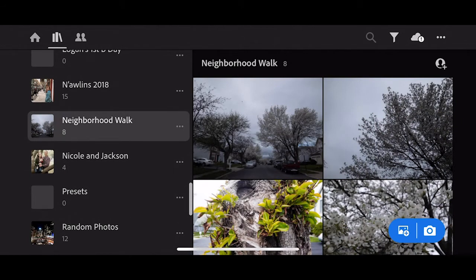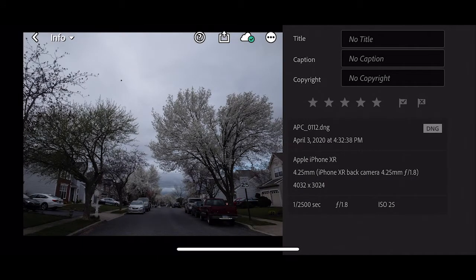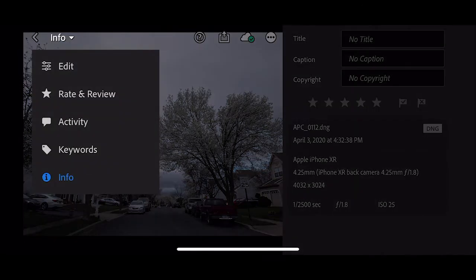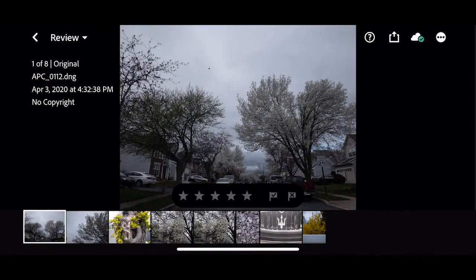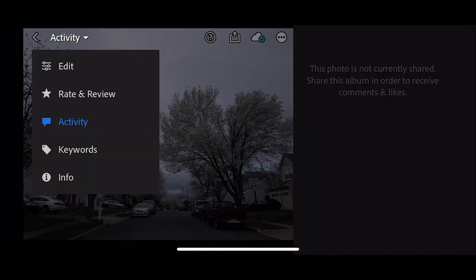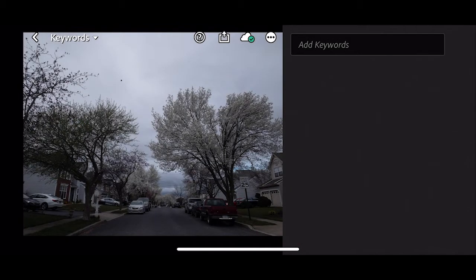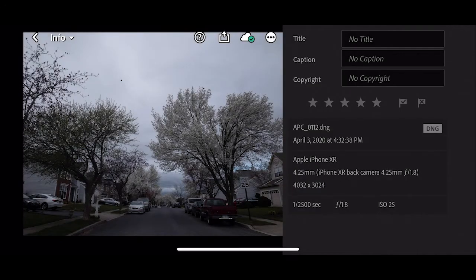So we'll go to our Neighborhood Walk folder. Now, if I tap on a photo, it's going to open it up into a separate window. Up in the top left, you're going to see a little drop-down menu. So from here, we have Edit, which we're going to get into in a later tutorial. Rate and Review, Activity, where you can share, comment, and like on things, Keywords, where you can organize things by keywords. So I could call this one Street if I wanted to, but I don't use keywords very often. And Info will load up all the metadata on that image.